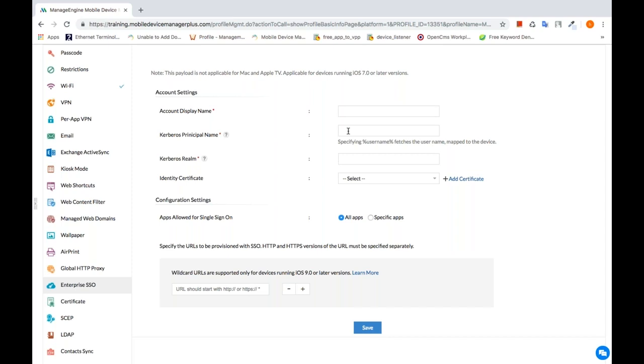As you can see, you need to have your Kerberos server set up on your organization. You provide a display name for that, say test, and then you provide your Kerberos principal name. Here again, you can use a dynamic variable which will automatically fetch the username that is provided. Then you need to provide a Kerberos realm as well as an identity certificate.